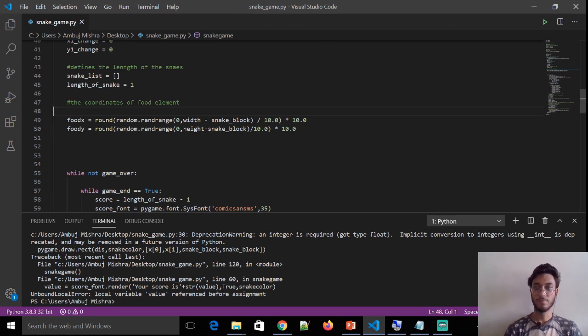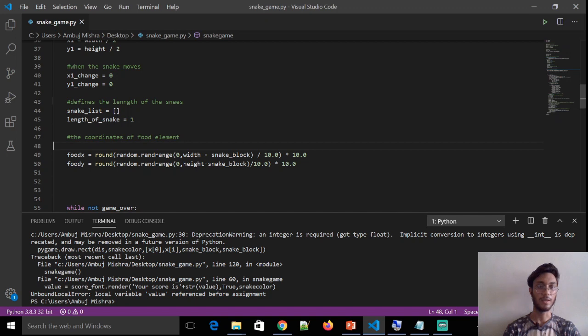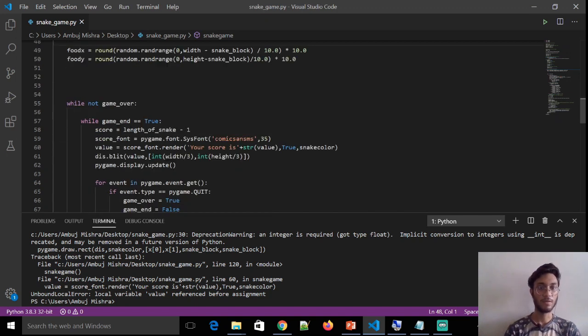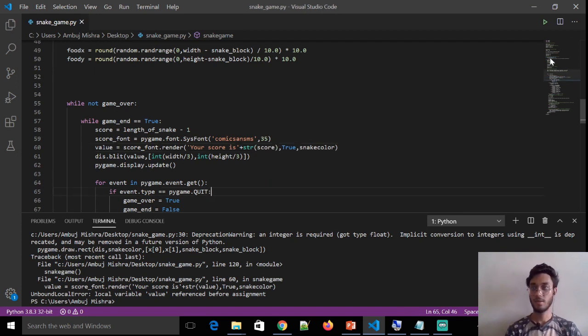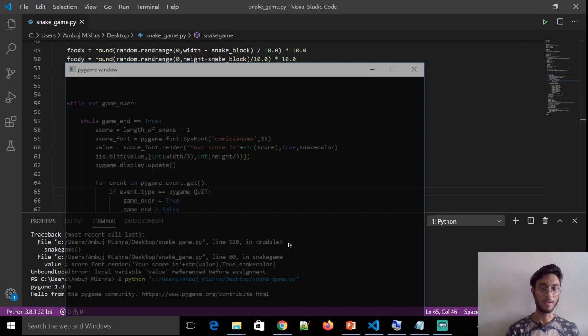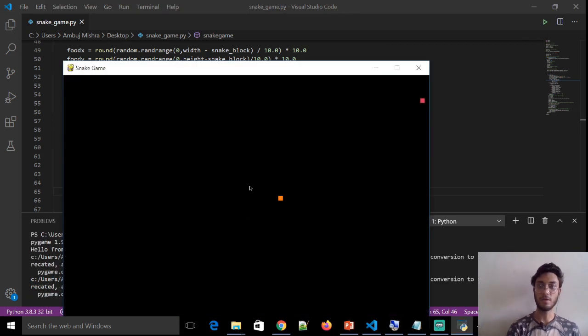I'm facing some problem, okay, let me see the result. It says value referenced before assignment. Okay, let me see where I'm getting this. Oh, it should be score, not value. Sorry. Let me run this again and see whether I'm getting any kind of error or not. Okay, done. See, here is the result. Your score is 2. It means that my program is working perfectly.